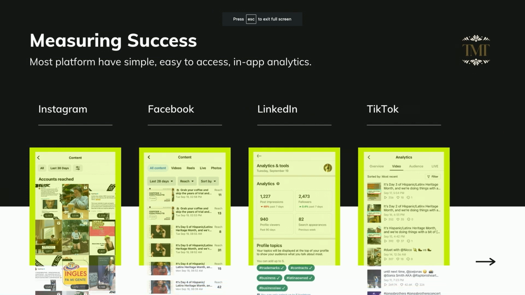Looking at measuring our success. Most of the apps that you're probably going to be posting on all have analytics and a way for you to actually see, is this stuff working? So aside from asking your audience, hey, do you like this? What do you want to hear more about? You can actually go in, log in, and see the statistics of what your content is doing.